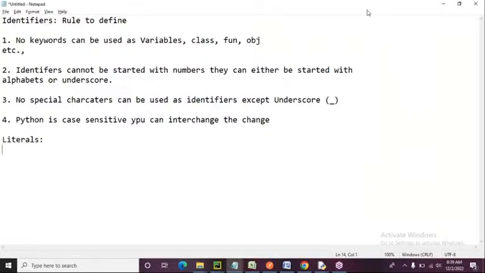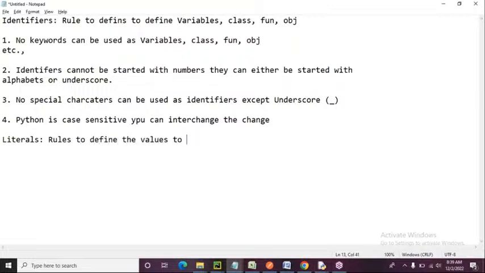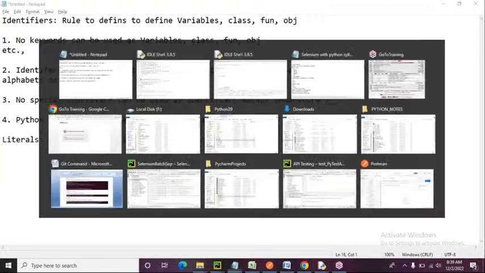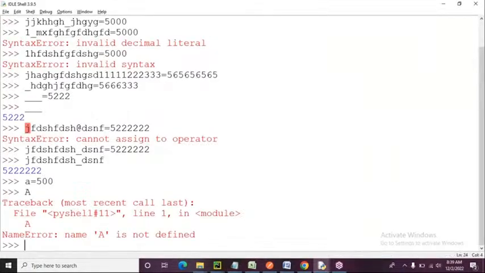Yeah, so I just lost my connection. Okay, so literals means these are rules to define. Now rules to define the values. Okay, what are literals? Rules to define the values. Values to identify. That means, or you can say variables in very particular.